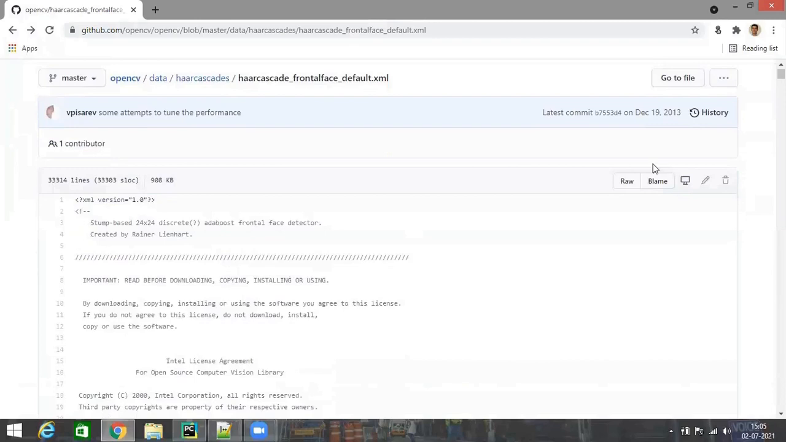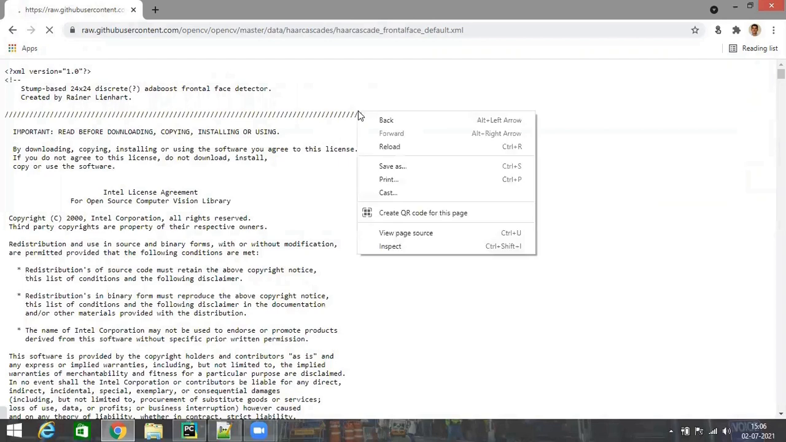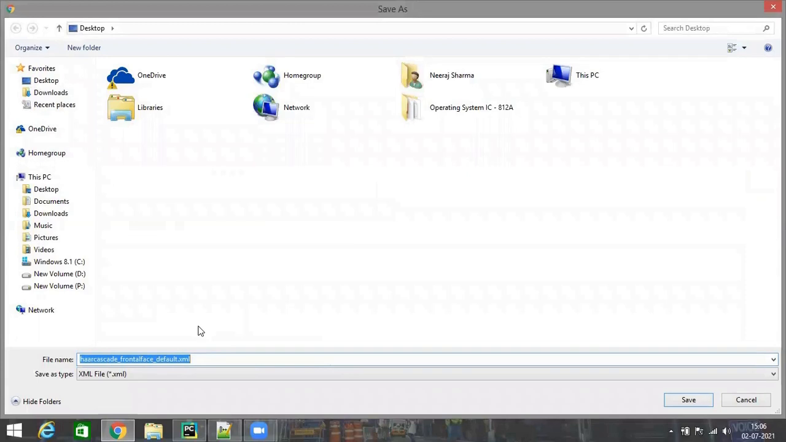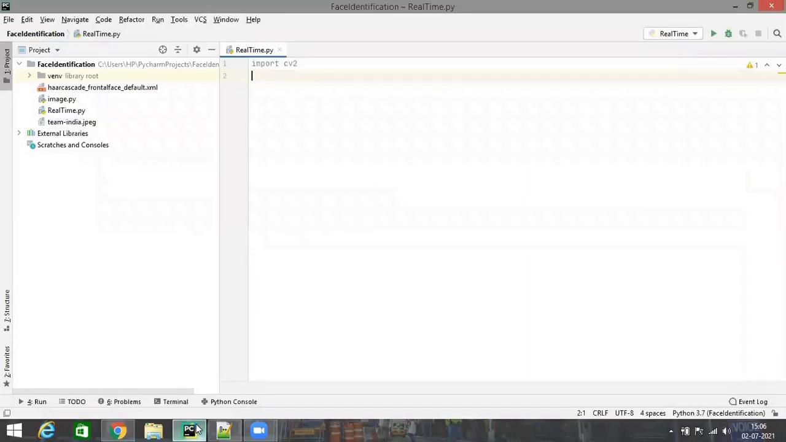What you have to do is click on raw, then right click here and click save as, and this will download the XML file of this pre-trained classifier model to your system. Now you have to place this XML file in your current working directory, wherever you are creating this project.